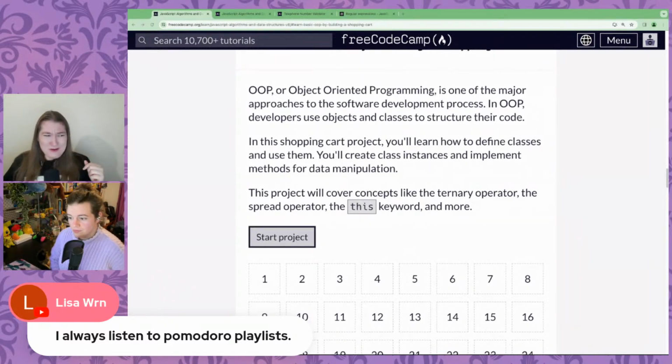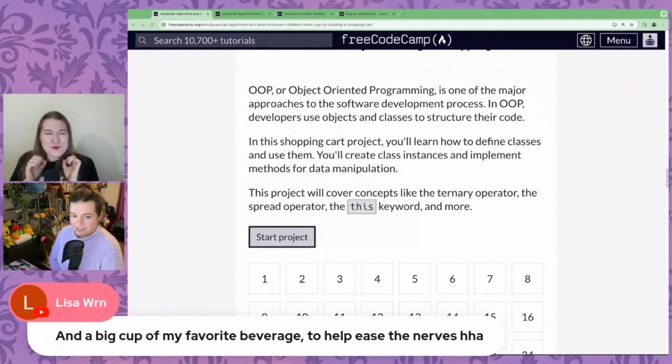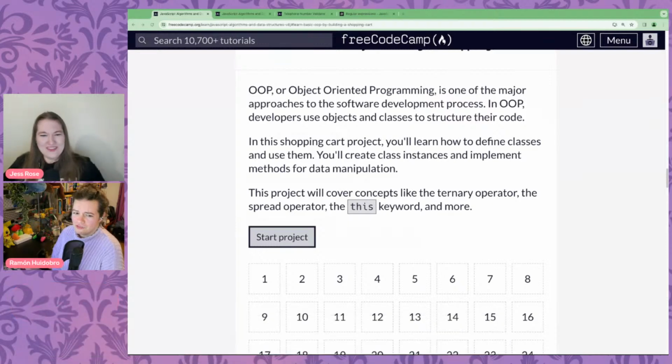Lisa says there's Pomodoro playlists. This is life changing. Yeah, love it. And a little treat while you work. That's wonderful.